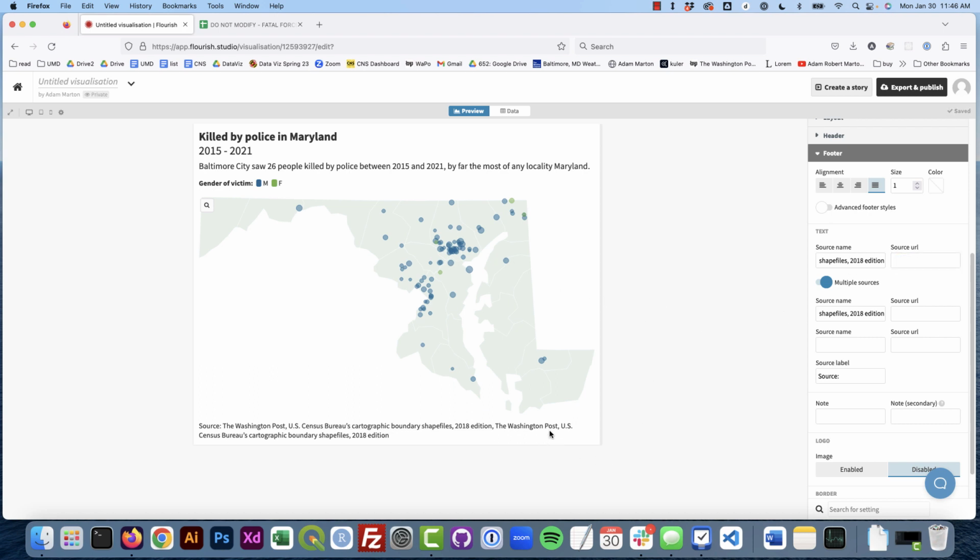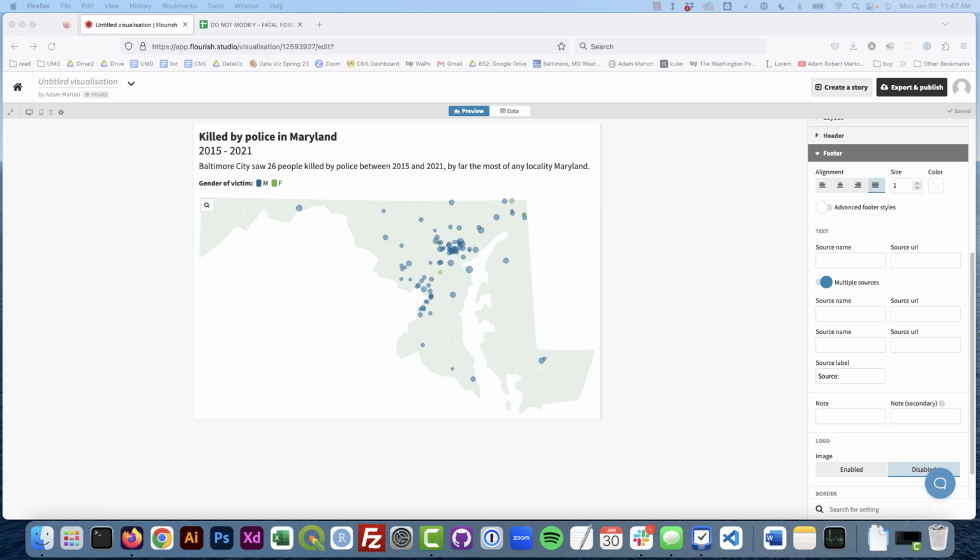Okay. The Washington Post, U.S. Census. Okay. Got it. All right. Sorry, I'm kind of having a problem. All right, let's just delete everything and start over there. Source name. Oh, I see. I've added it several places. Okay. Excuse me. All right. So let's have it say.